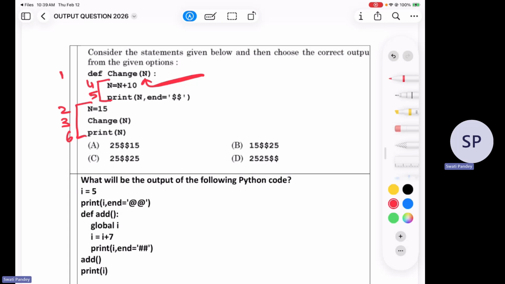So now look at this question. I'll tell you how to execute it. So first, this is just a definition, nothing to be done here. So eventually my first statement is this, 15 is being assigned to n. Okay. Now I call change with n. N is what? 15. So here what goes into n? 15 goes into n. Okay. So what becomes n here? Here n becomes 25. And I print n. N is what? I print 25 and dollar dollar, right? Now, again, I'm printing n here.